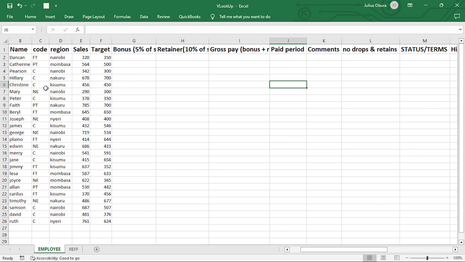So you can see here we are given the name of the employee or the name of the salesperson. In other words, we are given the code which actually represents the status in which the salesperson is employed within the company. If you look at the code here, we have got FT, PT, C, NE. Then we have a reference sheet here from where you can get more details or more information about this particular information that we have here.